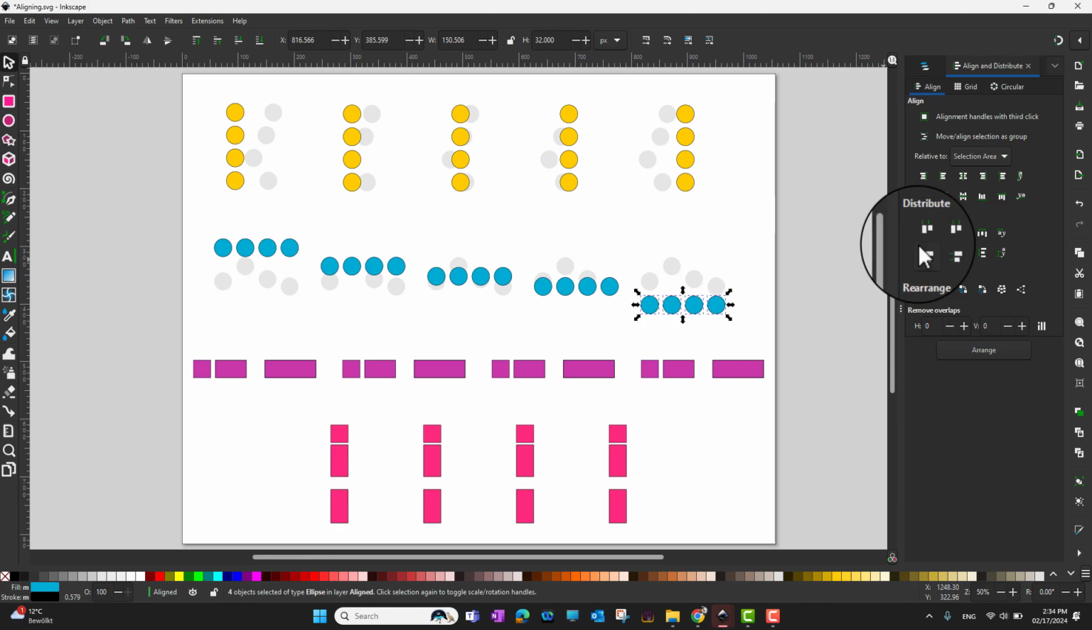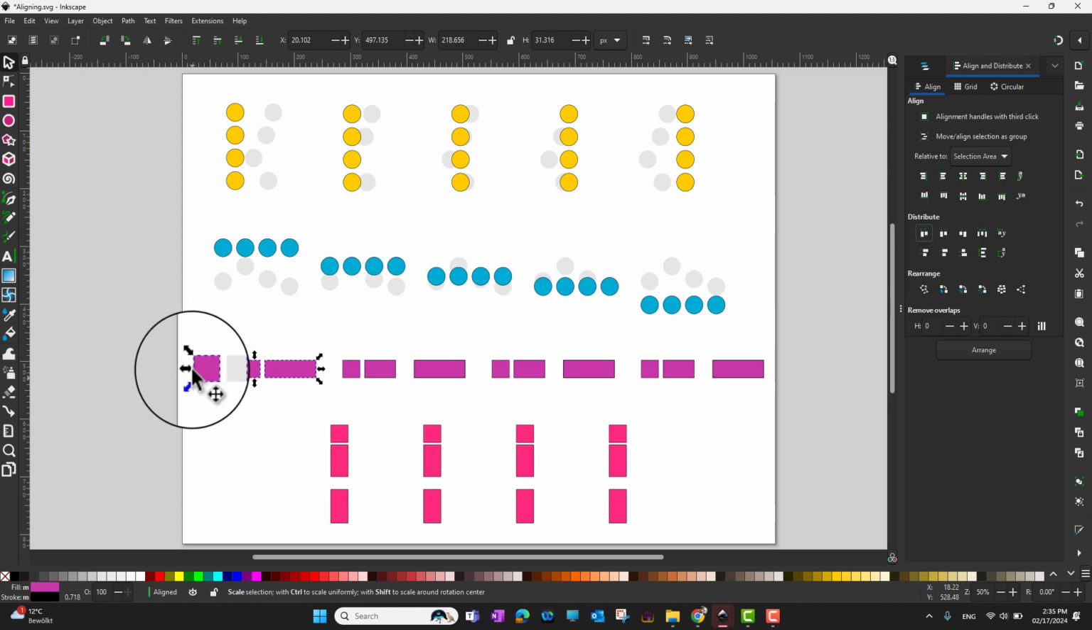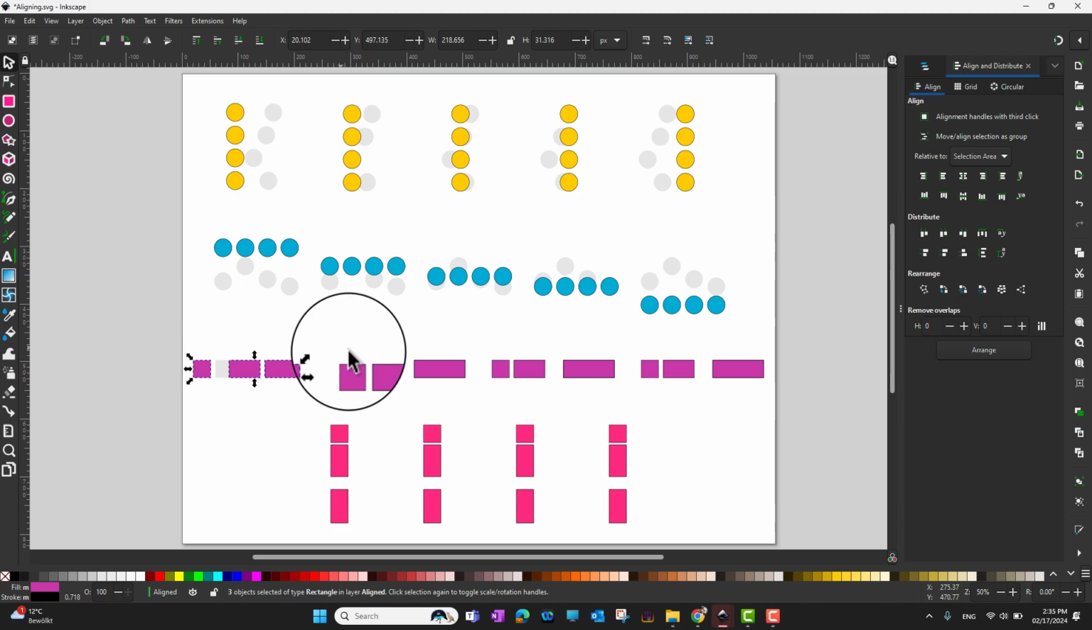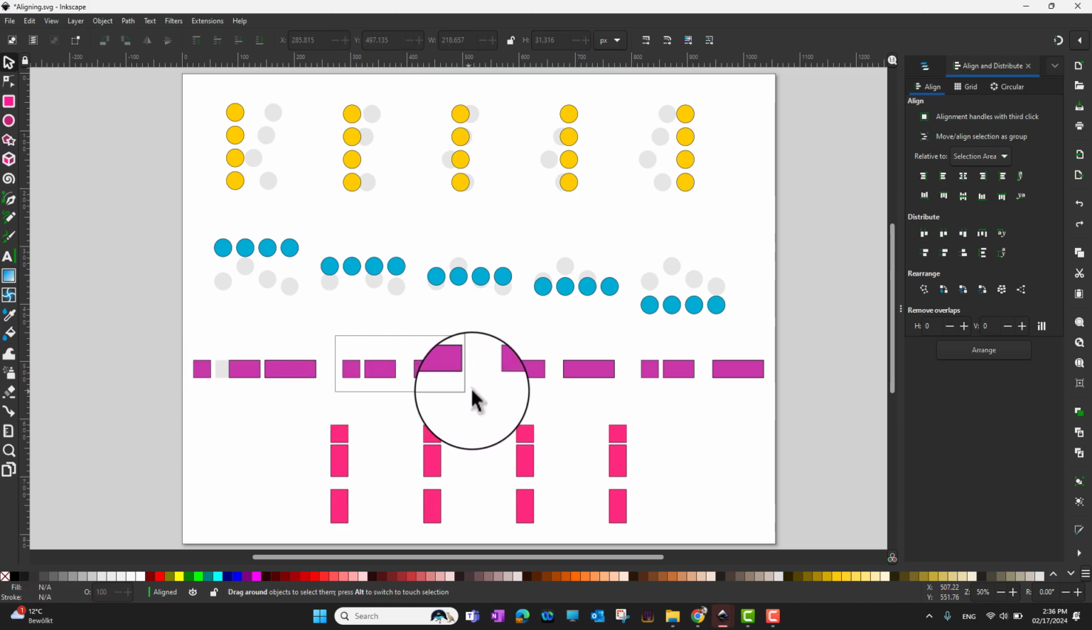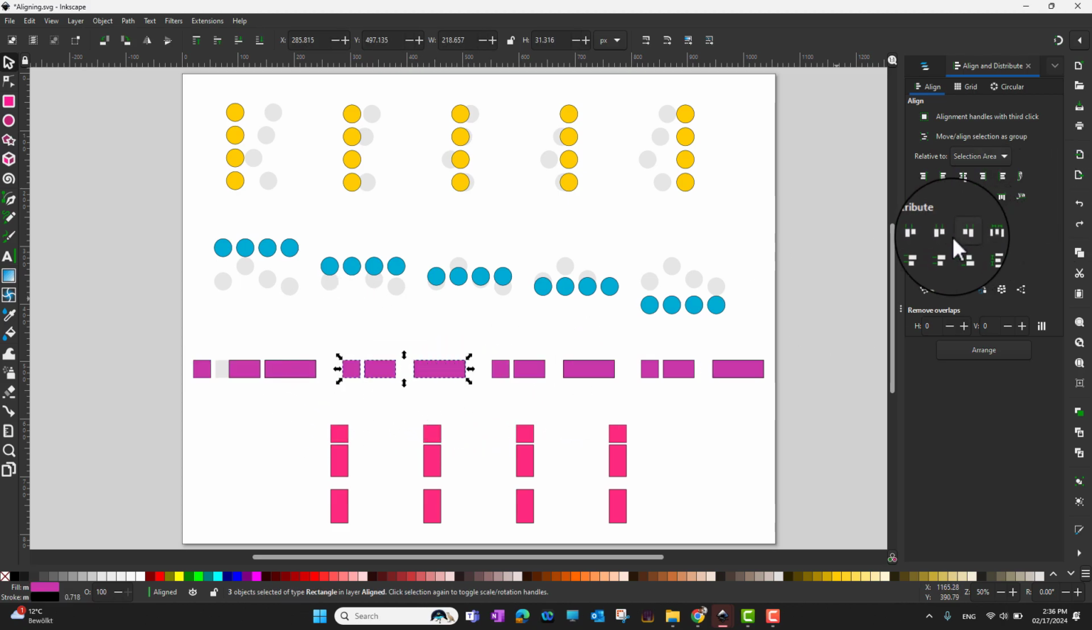Okay, then I'm going to go into the distribution. I'm going to select these rectangles. And here is the first where I can align the left edges of this rectangle. So it means the distance between the left edge of this rectangle and left edge of this rectangle is equal, same like here left edge and here left edge. It's totally equally distanced.